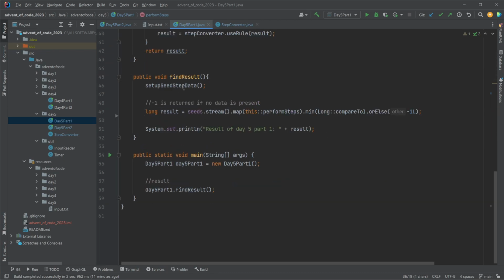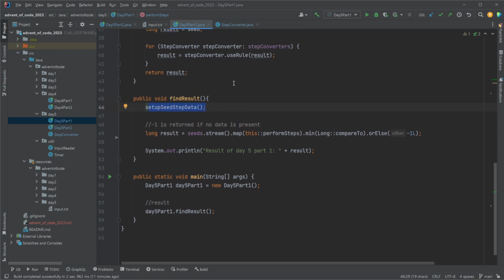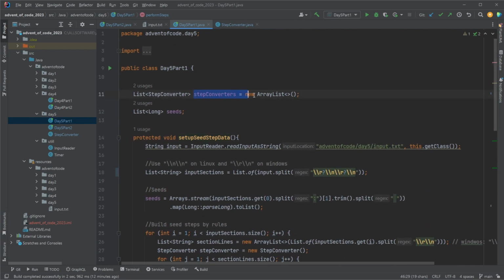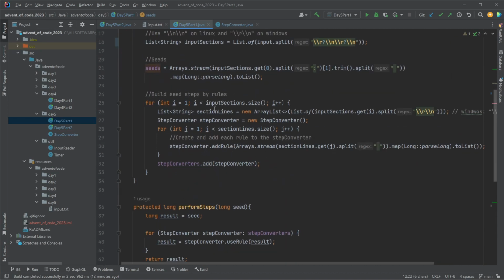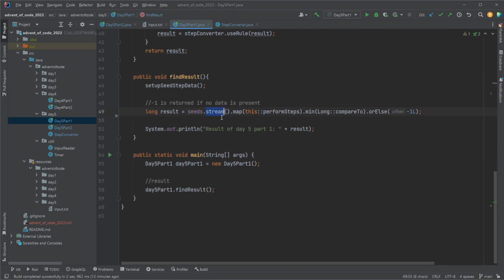So to actually find the result, we simply set up all of our data. We create our setup converters. We create our list of seeds. We then stream through them. We then perform the steps on each of the seeds, which is then going to return a list of, in this case, locations, as it's called in the task, but just a number, which is the output of all the steps being performed.